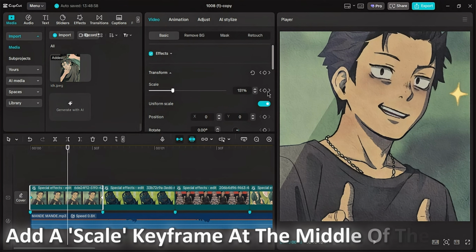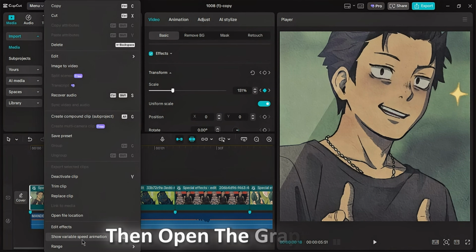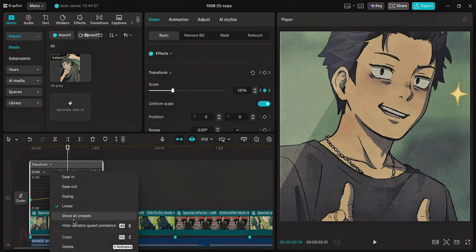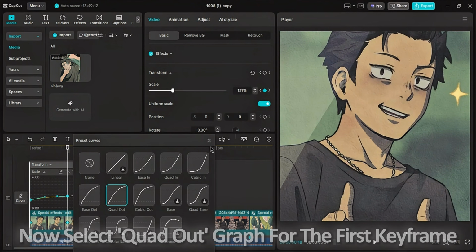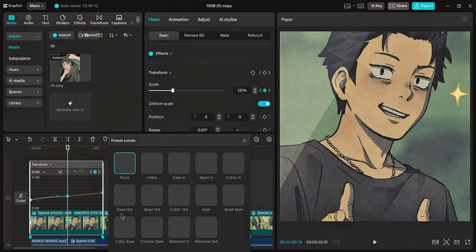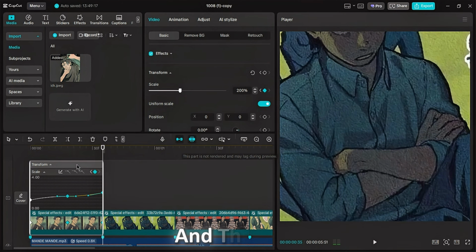Add a scale keyframe at the middle of the clip. Then open the graph panel. Now select 𝗂𝗏𝗏 for the first keyframe and 𝗂𝗏𝗏𝗏 for the last keyframe. And that's it.